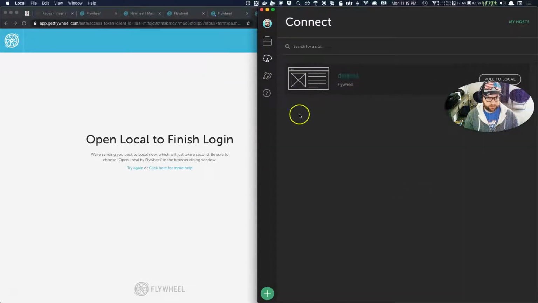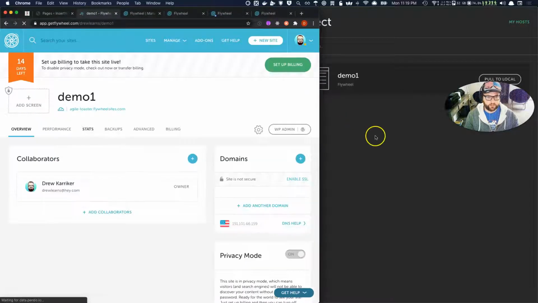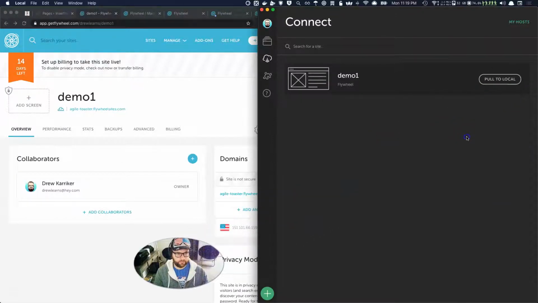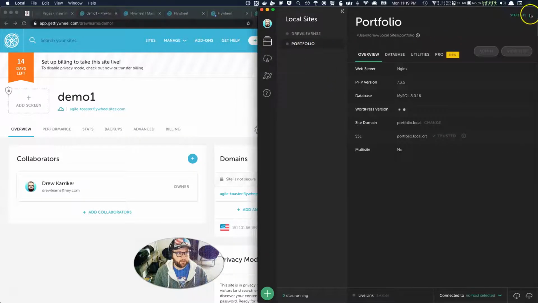Now you can see the site that we've just created or are creating, and you may have to wait a moment until this finishes spinning up. Once it's spun up, you can go to the site and view it. I'm going to move me to this side so I'm not in the way of Local. Now within Local, we can pull this site to Local, but we don't want to. What we want to do is go back to our list of sites by clicking this icon. We're going to go to Portfolio, and we're going to start this site.